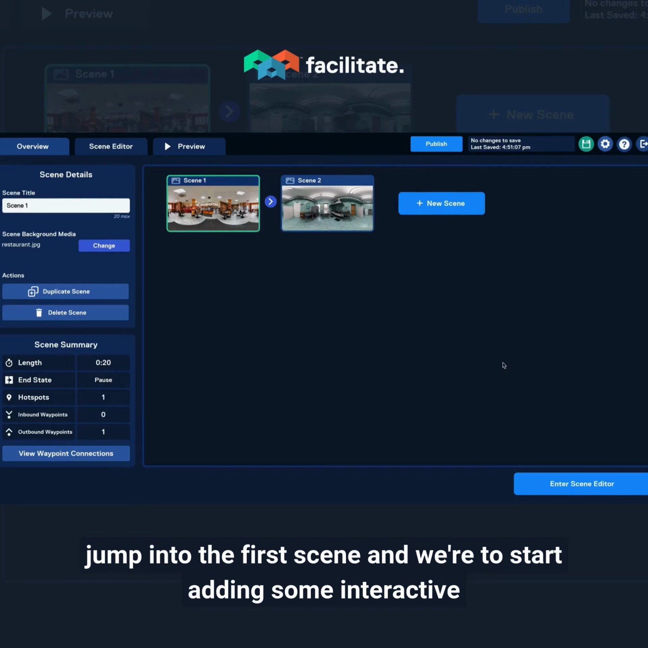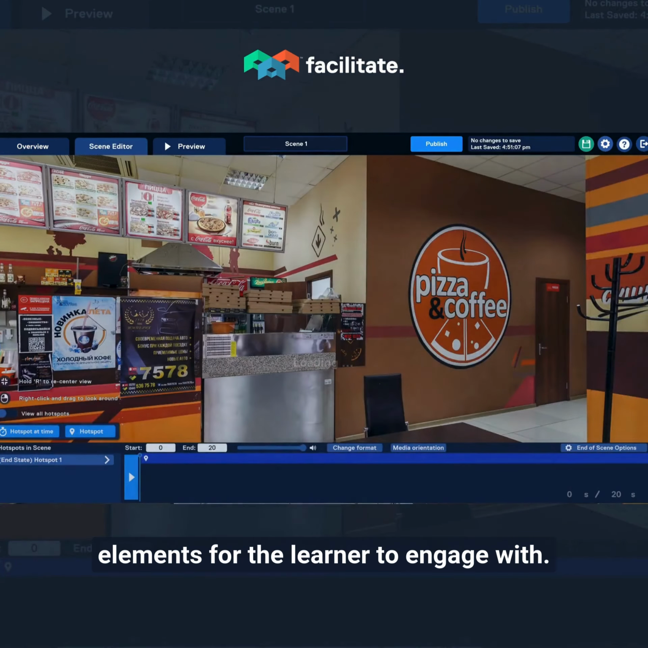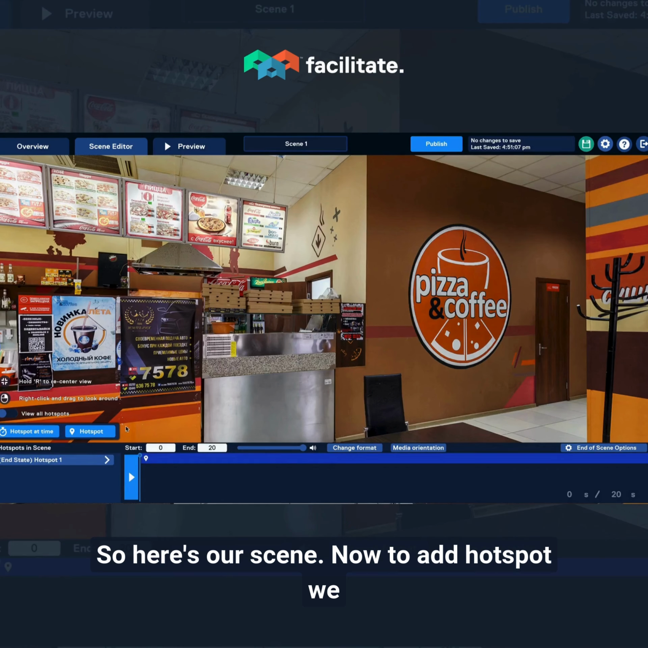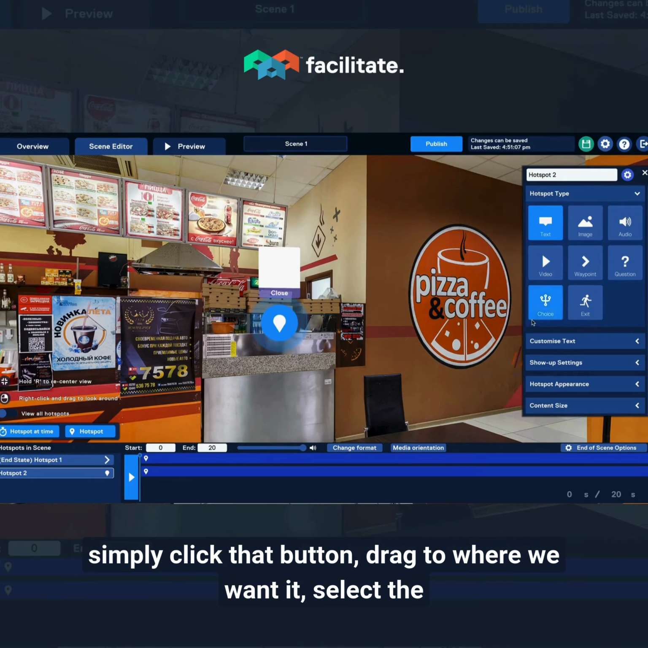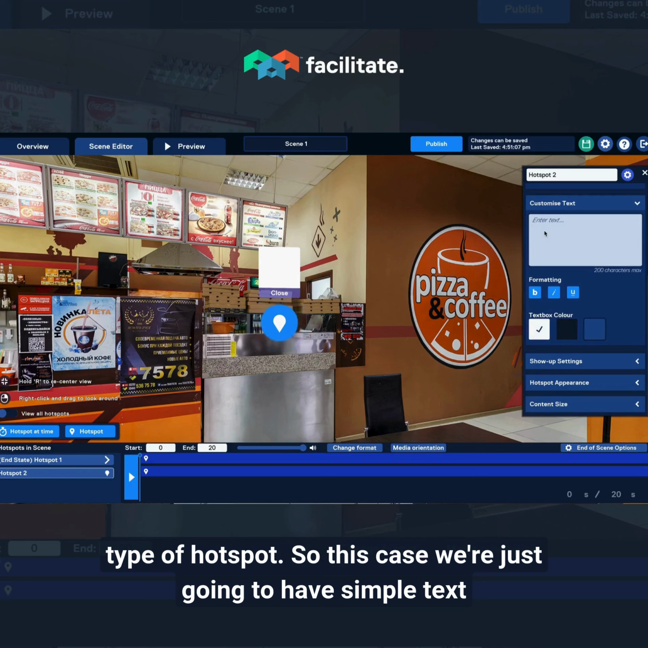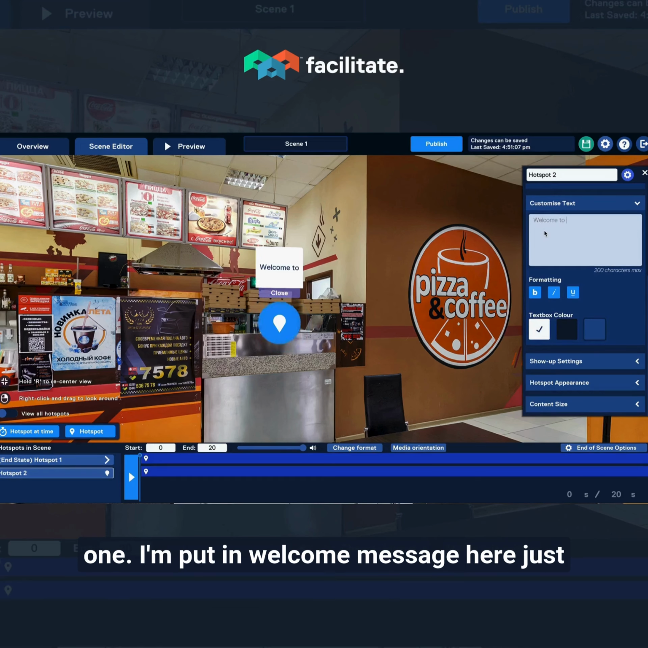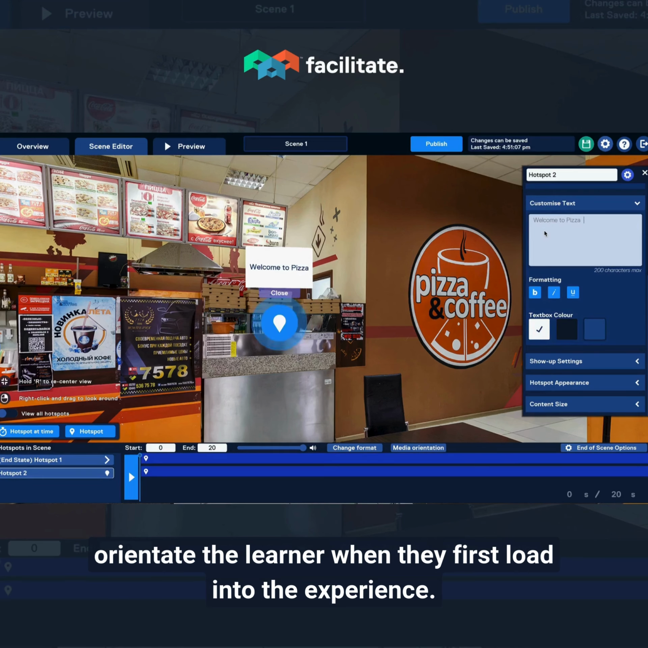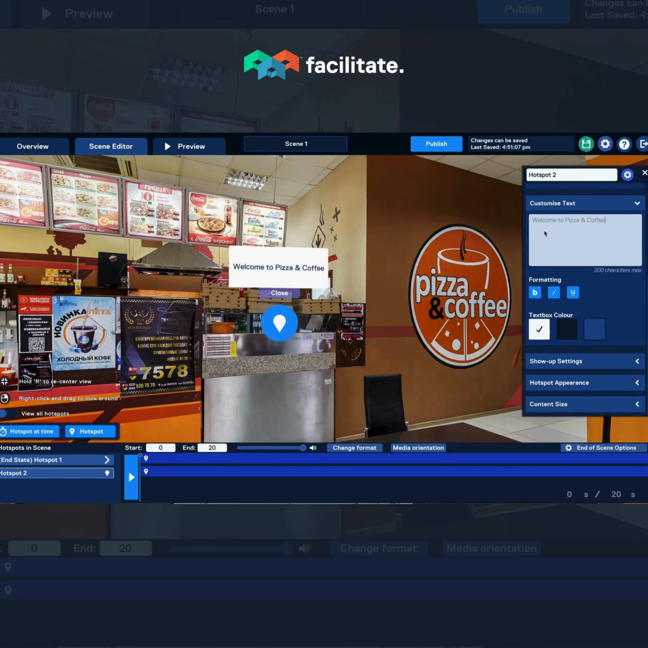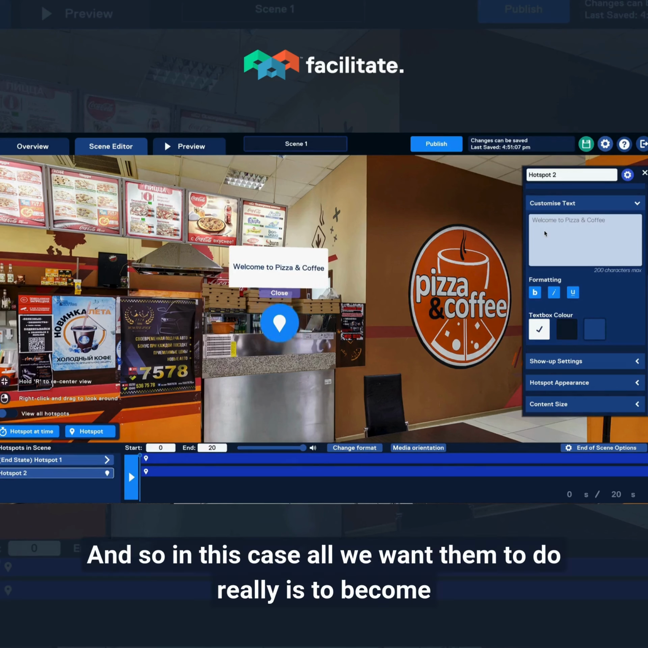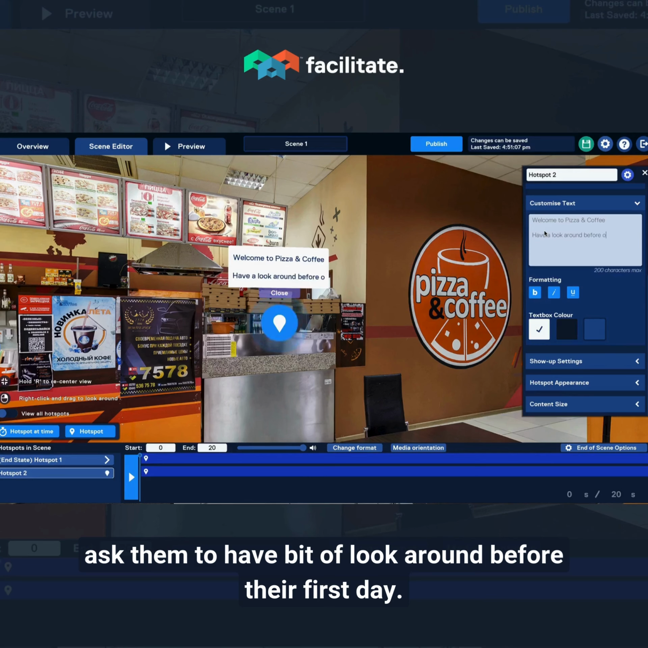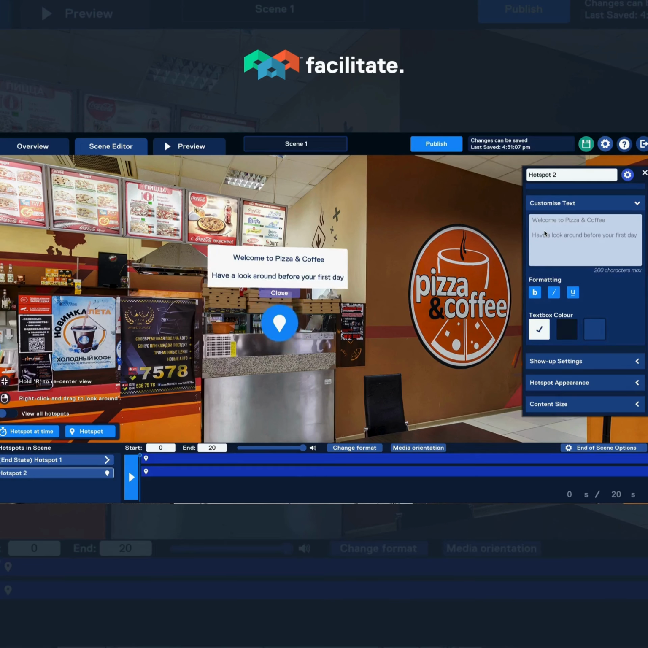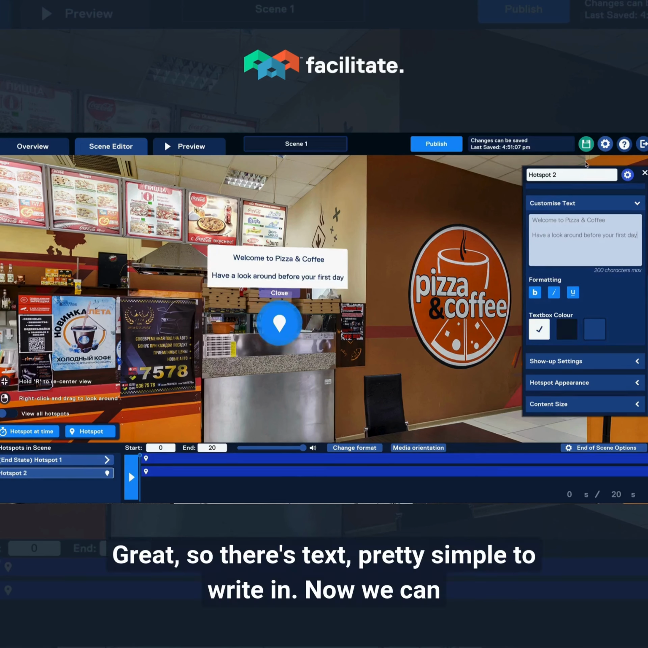Now we're going to jump into the first scene, and we're going to start adding some interactive elements for the learner to engage with. So here's our scene. Now to add a hotspot, we simply click that button, drag to where we want it, select the type of hotspot. So in this case, we're just going to have a simple text one. Just going to put in a little welcome message here just to orientate the learner when they first load into the experience. And so in this case, all we want them to do really is to become familiar with the layout. So we're just going to ask them to have a bit of a look around before their first day. Great, so there's our text, pretty simple to write in.